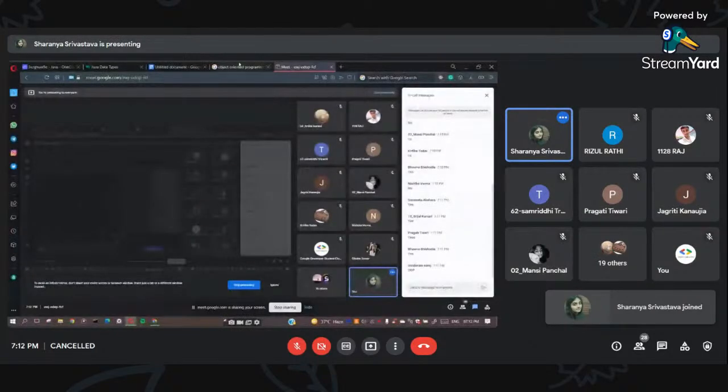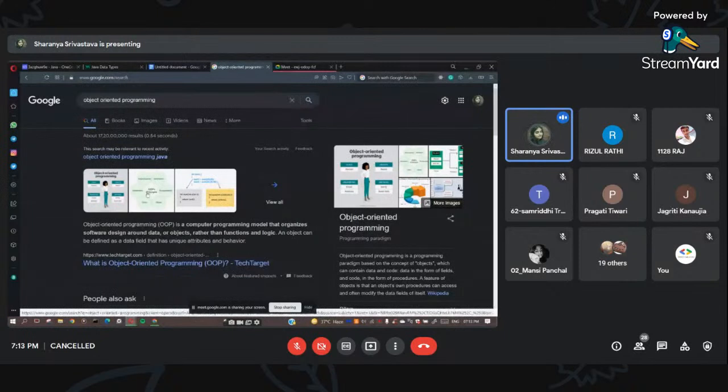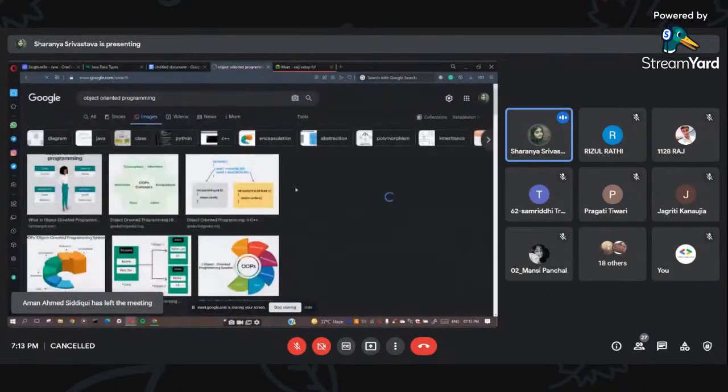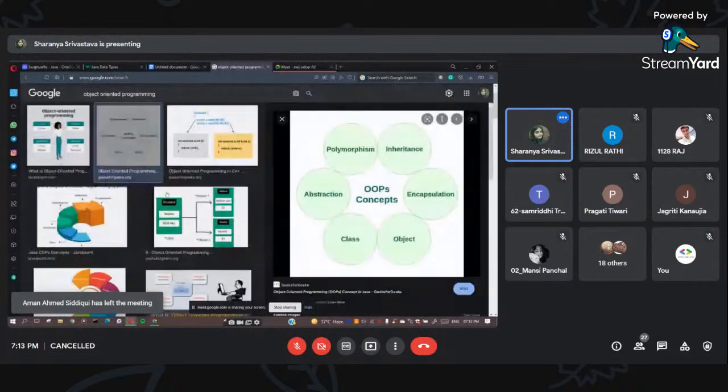So I already Googled object oriented programming. Let's just open any image and see. Yeah, so we'll just be dealing with these two for now. You can ignore these complicated words if you don't know them. If you know them, that's really good. If you don't, you don't have to worry about what these are. You'll get to learn them as you progress with Java, not today. So classes and objects, these two are the things that we'll be dealing with. For now, you can just consider that objects are basically complex data types.